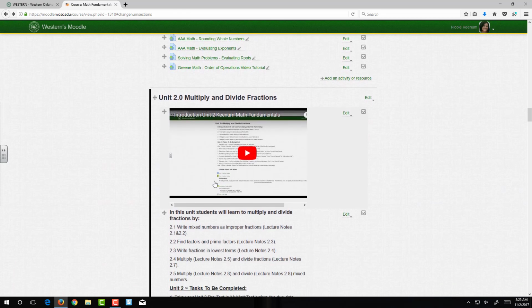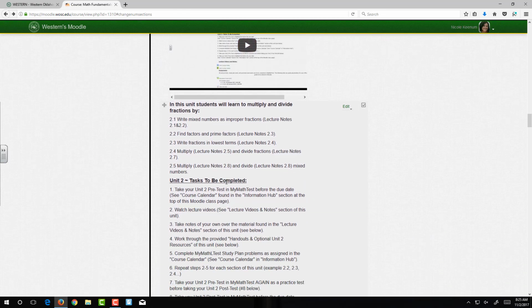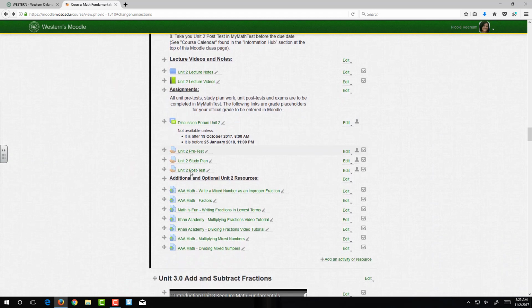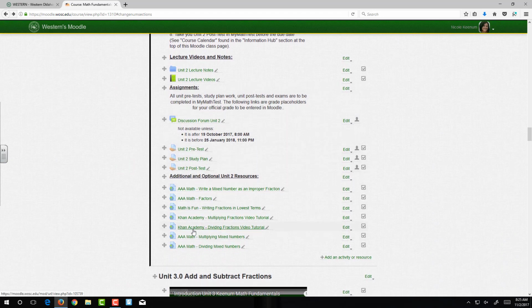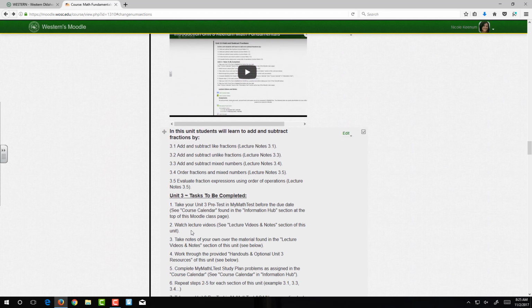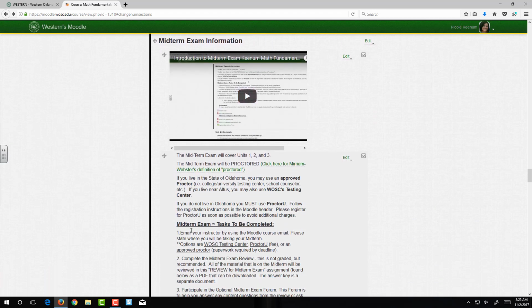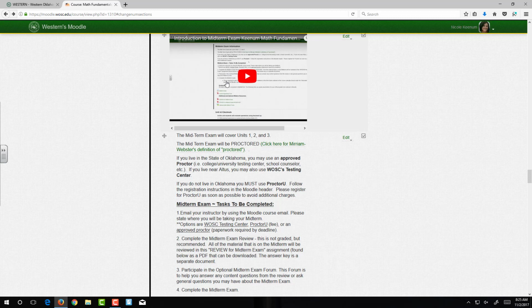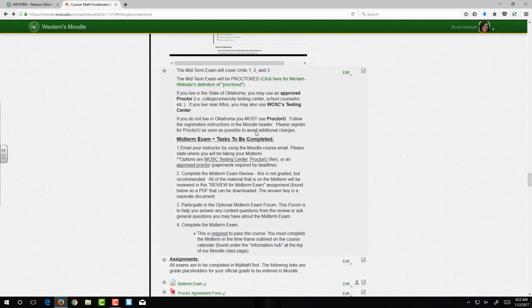The second unit is set up the same way. A video, your objectives, things you need to complete. Here's your videos and notes, your assignments that are graded items, and then your optional resources. Every single unit is set up the same way. After Unit 3 is your midterm. This video will walk you through what you're doing for your midterm. So the videos are helpful to get you started on the right track.